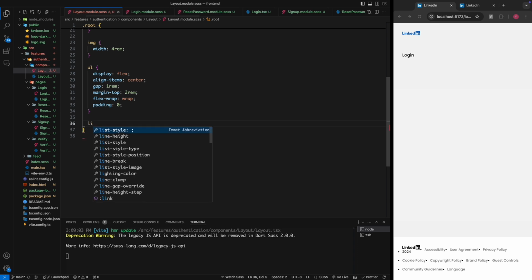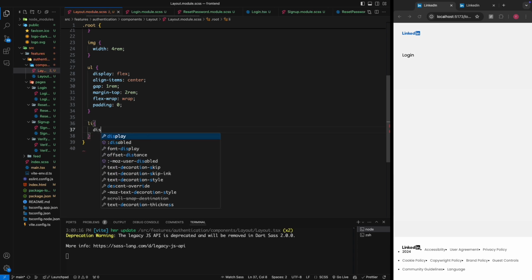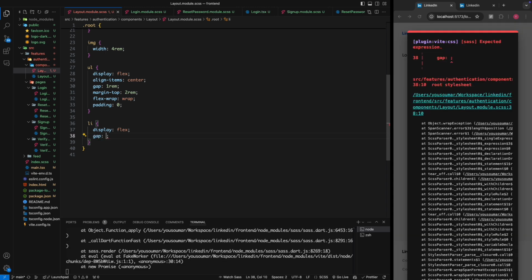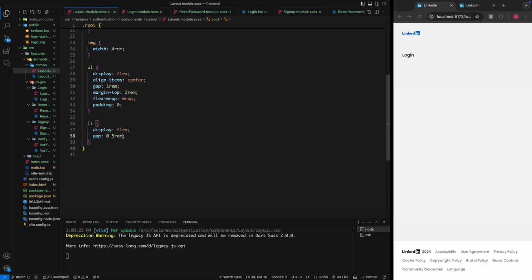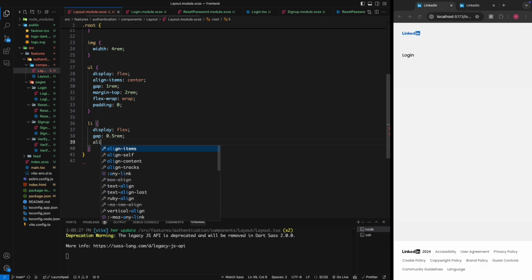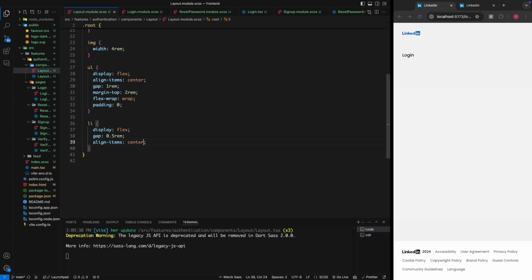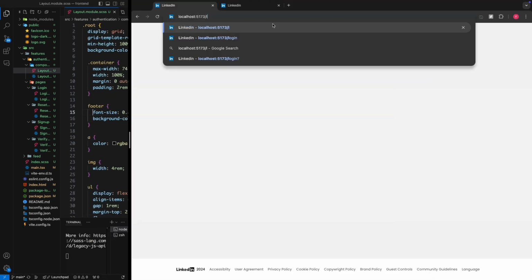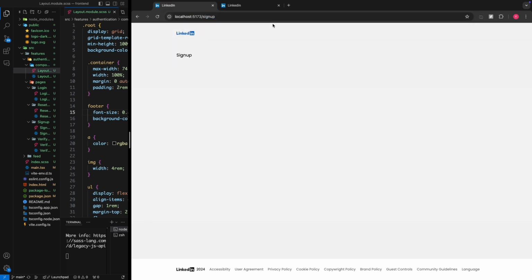The LI, they are going to have a display of flex, a gap of let's say 0.5 rem, and align items of center as well. So as you can see, our LinkedIn icon here is now next to the span. All the pages actually, for all the pages that we have, like if I go to the sign up as well, the only thing that changes is the main, but these two are the same.